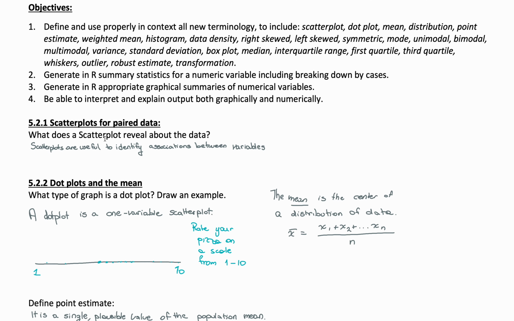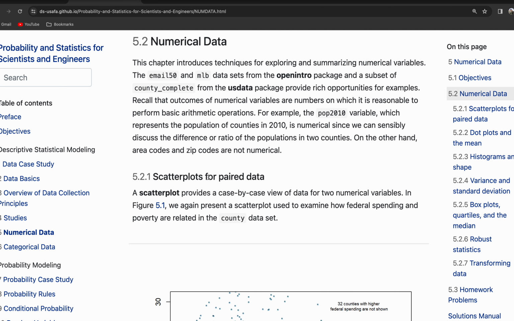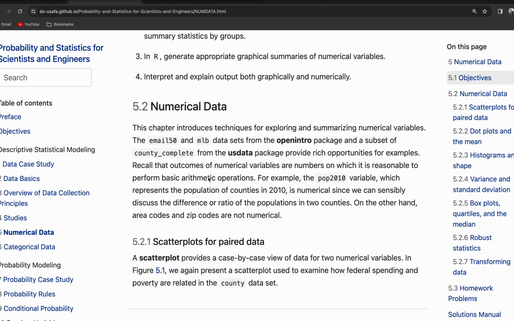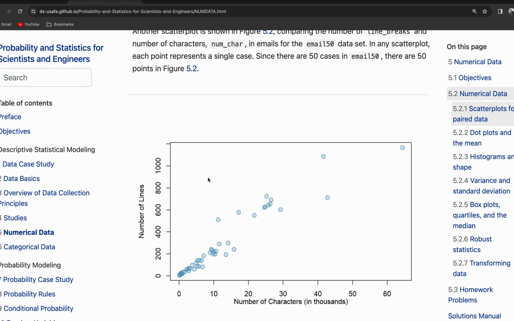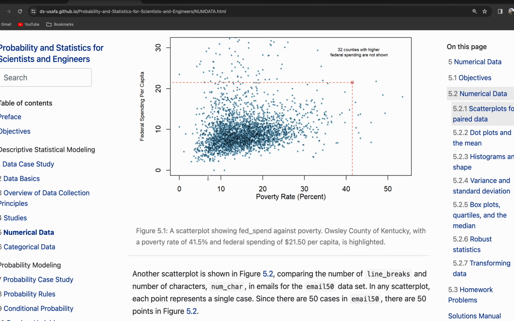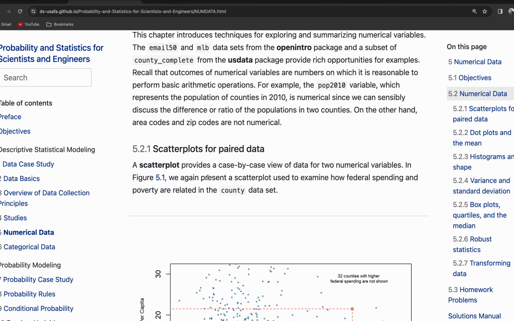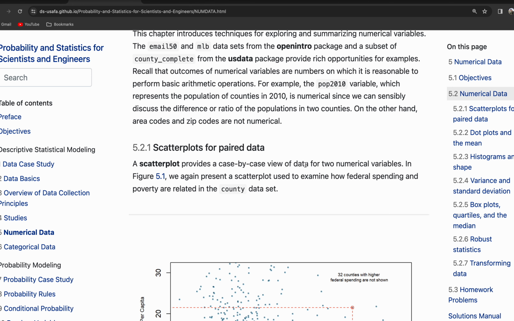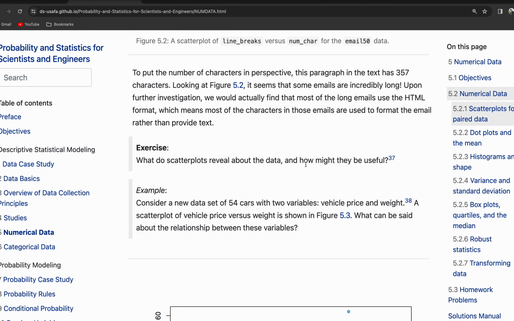Point estimate. What is a point estimate? Let's read the book for this one. So we do talk about numerical data here. And then this is an example of a scatter plot. And so right here, a scatter plot provides a case-by-case view of data for two numerical variables, as we were saying.